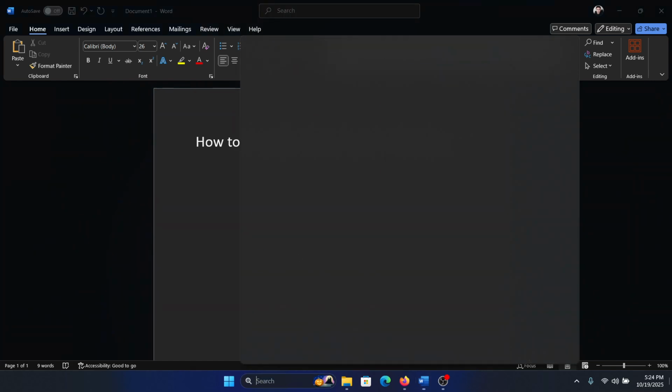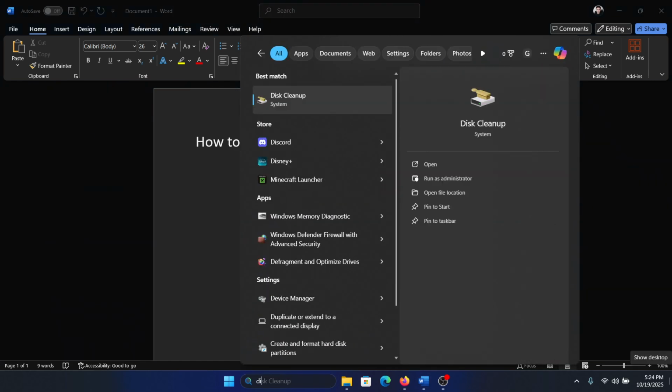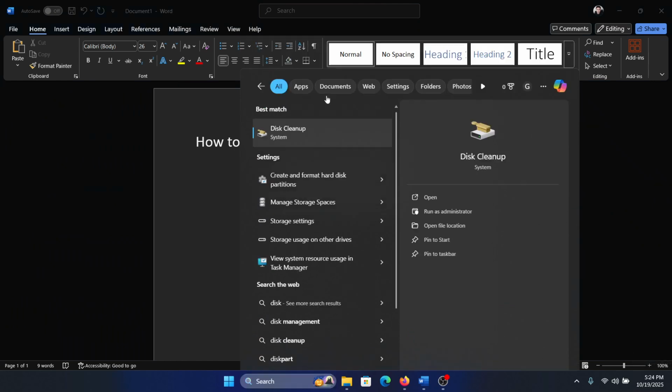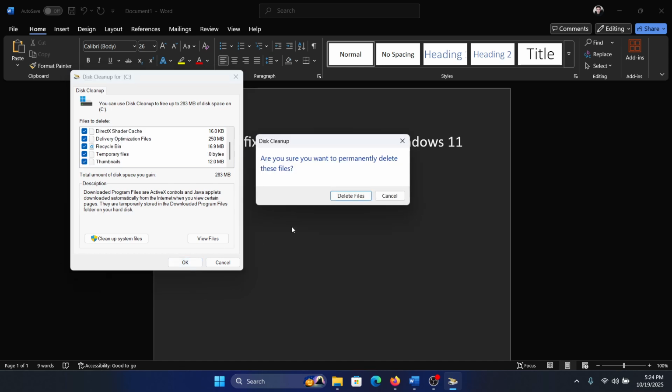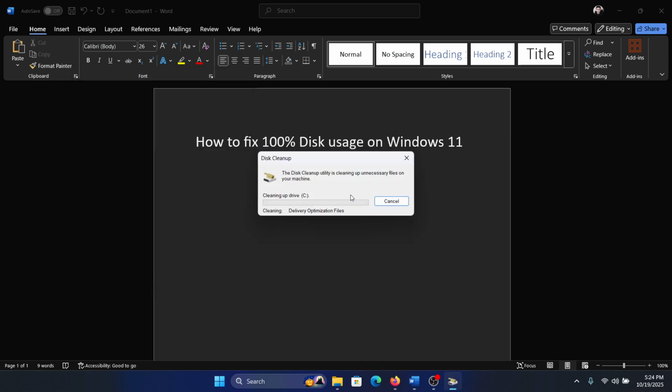After this, you can also try a disk cleanup. Search for disk cleanup in the Windows search bar and open disk cleanup. Click on OK. Check all of these boxes here. Click on OK and then on delete files.